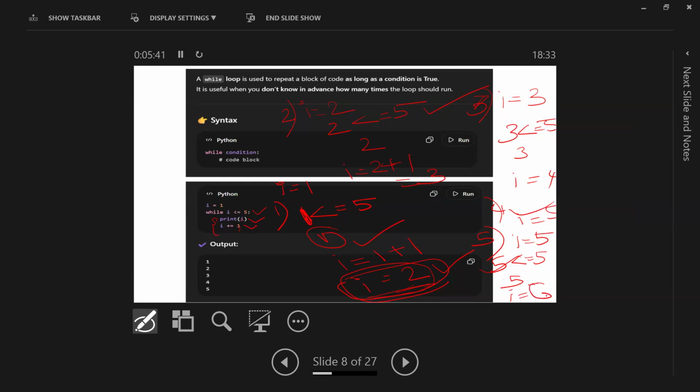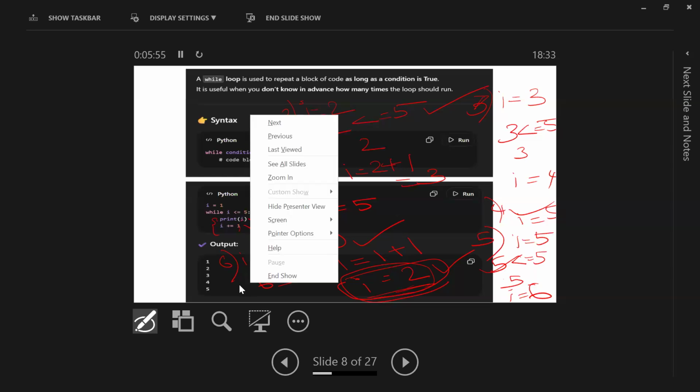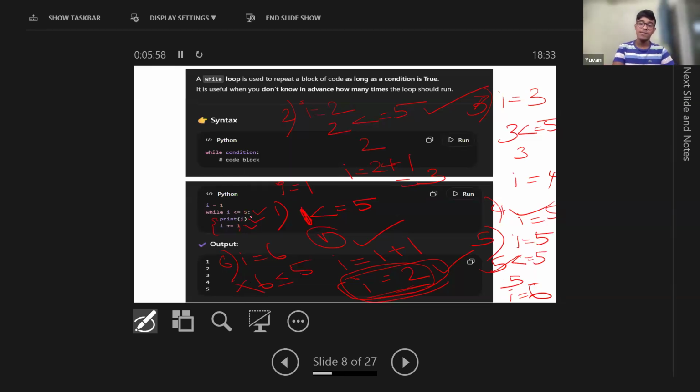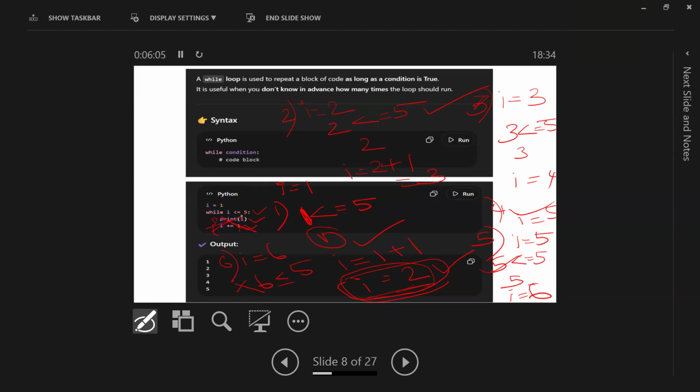6. Okay, now it enters into the sixth iteration. Now I value equal to 6. Now it will check the condition, I less than or equal to 5. So this is true or false? False. So what it will do, it will just skip print, and whatever is inside this while loop, it will skip. It will just come out of the while loop. This will not be printed. I value will not be printed. It will just come out of it.